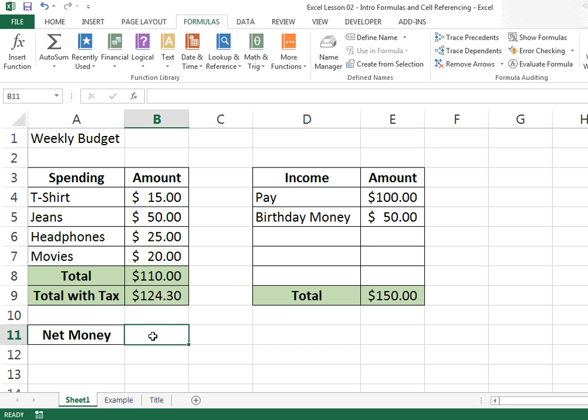Now the next thing we're going to do, we need to find out if we're going to have any money left over at the end of the week. So in my net money, once again, I'm going to use a formula and cell referencing. So every formula starts with an equal sign. I'm going to take my total amount of money that I make in this cell, and I'm going to subtract, so just the minus sign on the keyboard, my total with tax of the amount of money I'm going to spend. And hopefully, I'm going to have a positive amount of money. Perfect. So I'm going to have $25 at the end of the week.